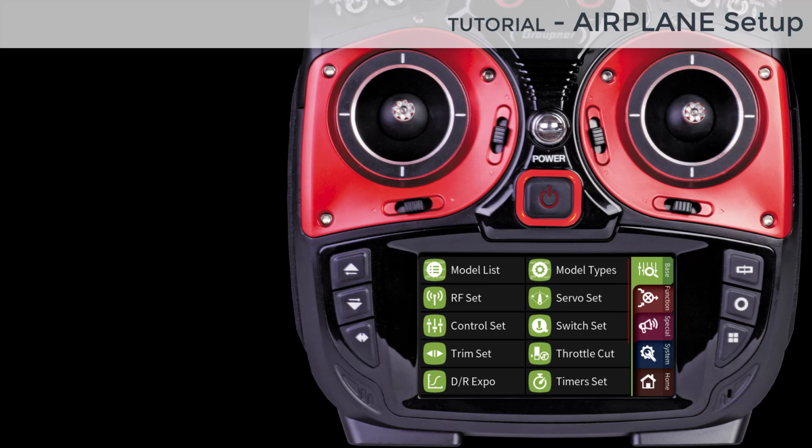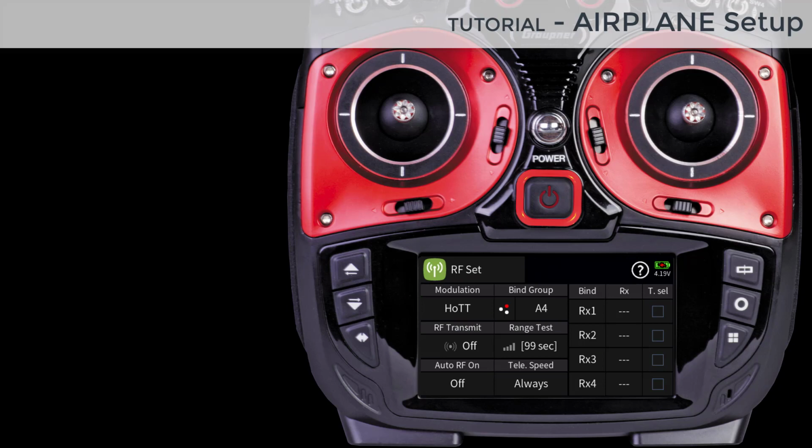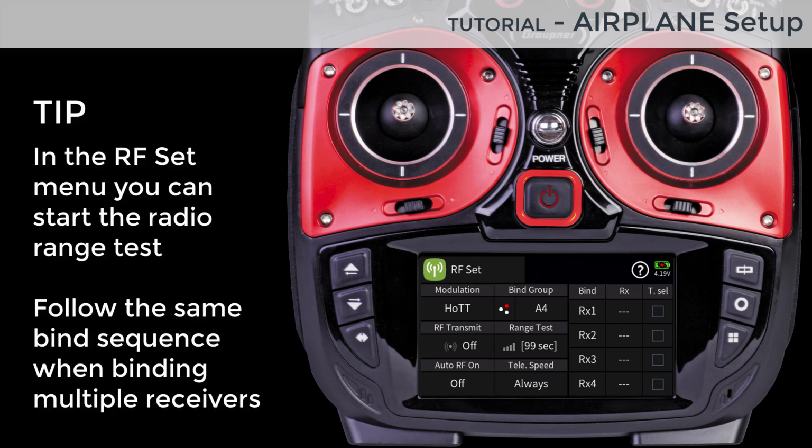Our next step is to bind our receiver to our model, which is done in the RF Set menu. From the base menu, tap on the RF Set icon. Your GR24 receiver may have already come bound from the factory, but in case you need to rebind the receiver, you can follow these steps.